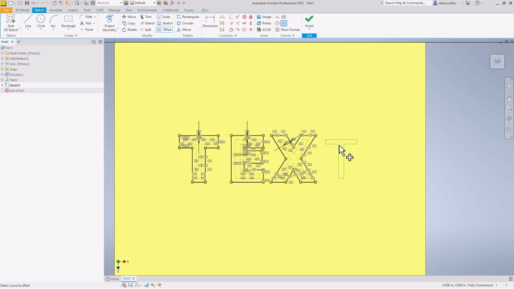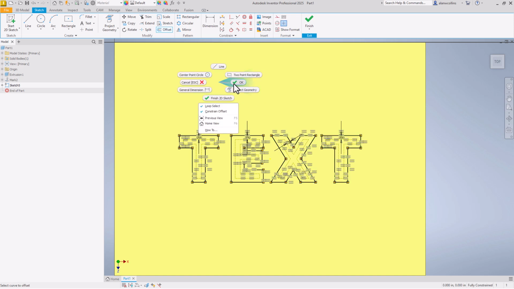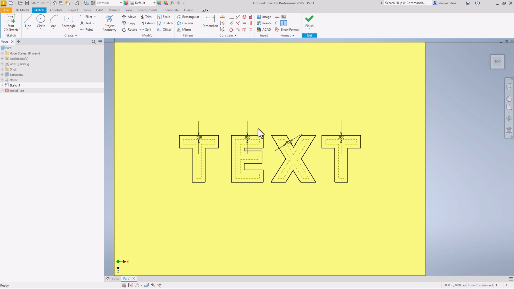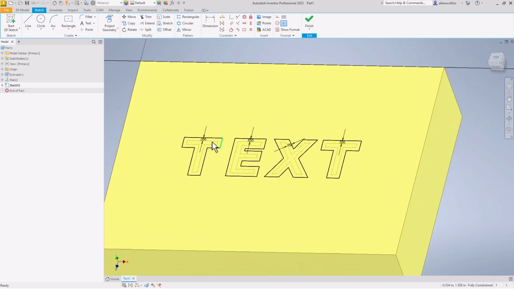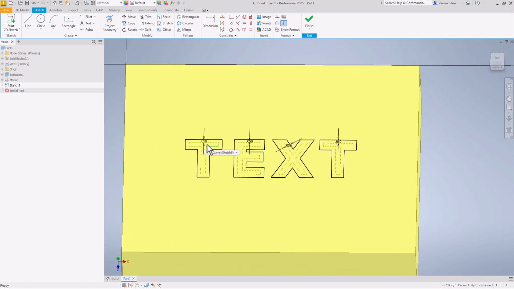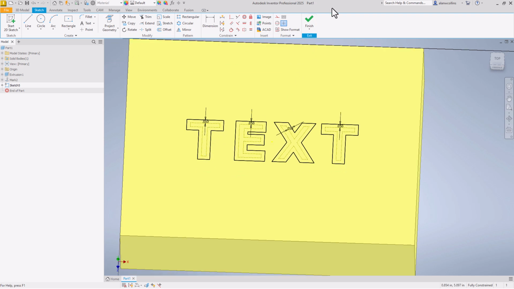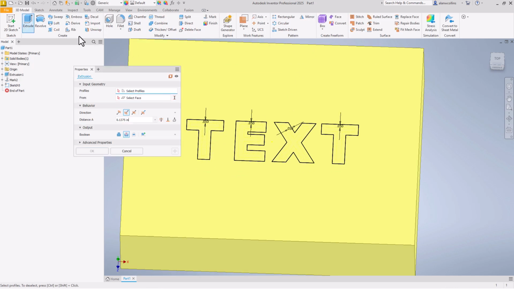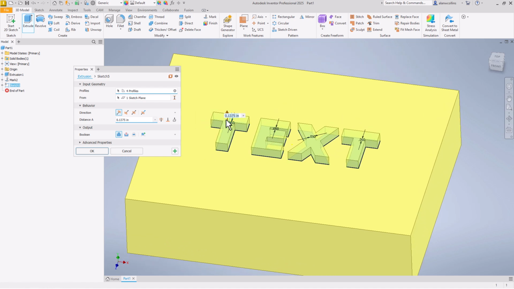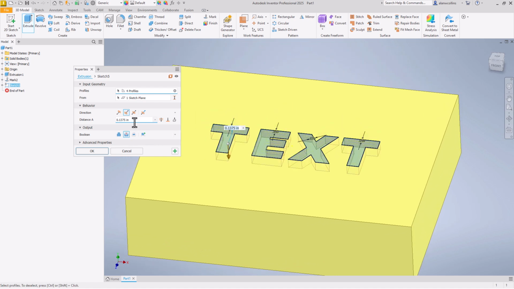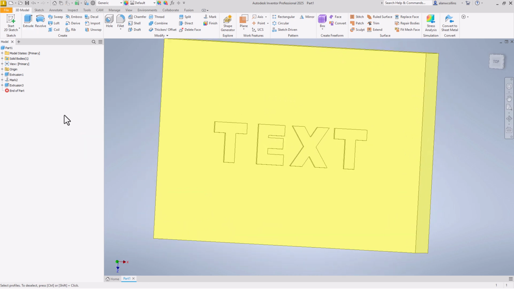And we're going to make all of these 50 thousandths. All of those equals constraints pop up. Finish that command though, and now we see the outline of this text. Let's finish that. Go up here, extrude, click all of these profiles. We can extrude up from the part. We can cut into the part and get some modified text. But let's go a little bit further with this.